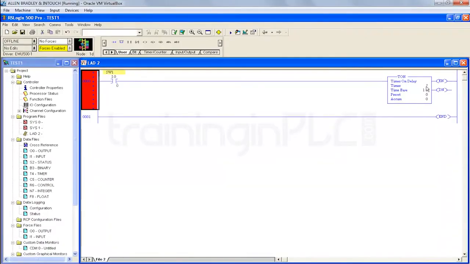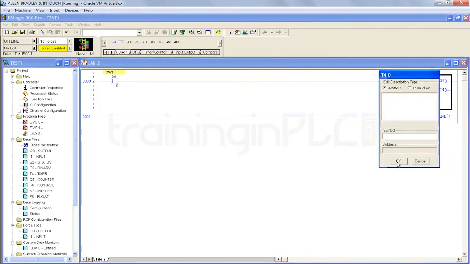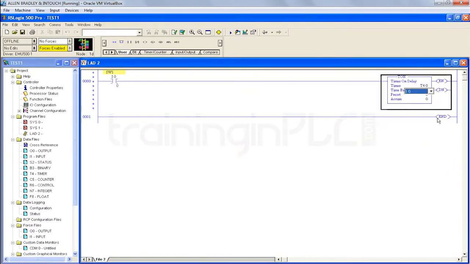Fine. So now what address we need to give here means we need to give T4:0. It is not mandatory that you should start from 0. You can give any address. Fine. And the time base we have seen, and the preset I am going to give here is 10.